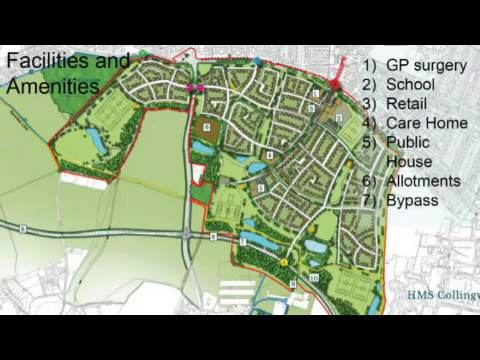Just go back to this slide if I can before I take you on. One thing that isn't clear in terms of numbering, but it is clear from the legend, and I said earlier this is an extract. You see there's some yellow dots dotted around the application site as well. Those are those equipped play areas for children's play. So that takes you through one of the other parts of infrastructure.